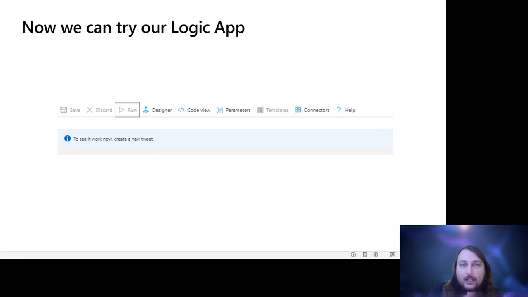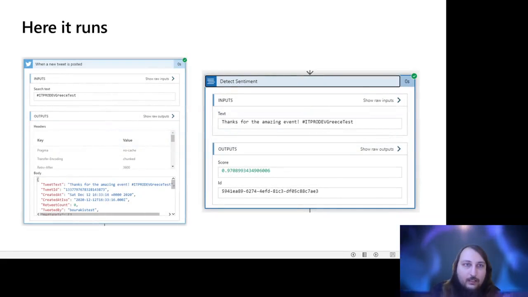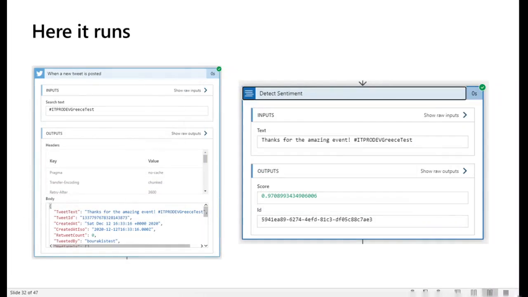And now we can try our Logic App. We just press the run command on the top, and it says to see it work, now create a new tweet, which we will do in the next step. And here we post a tweet, and it ran, and our action says the sentiment was like 0.9.